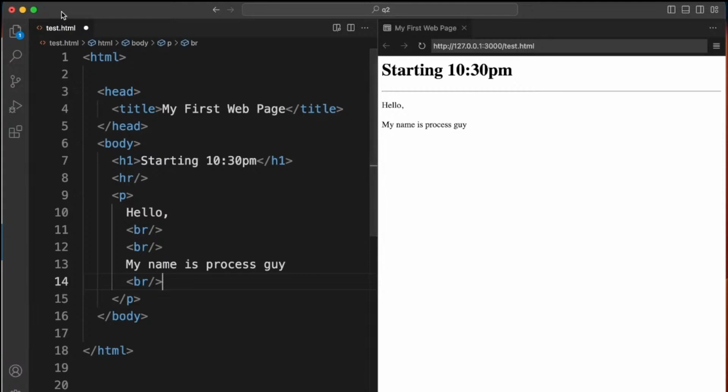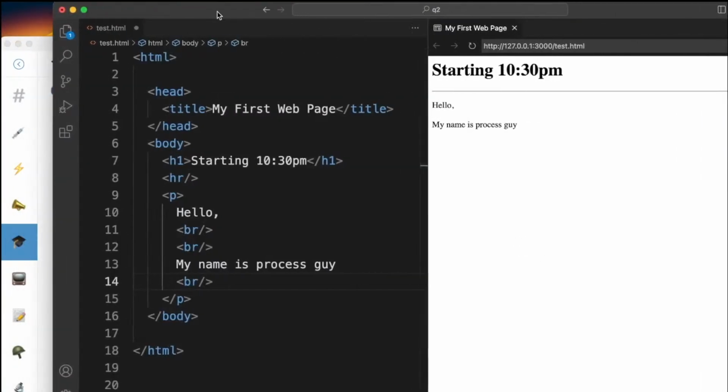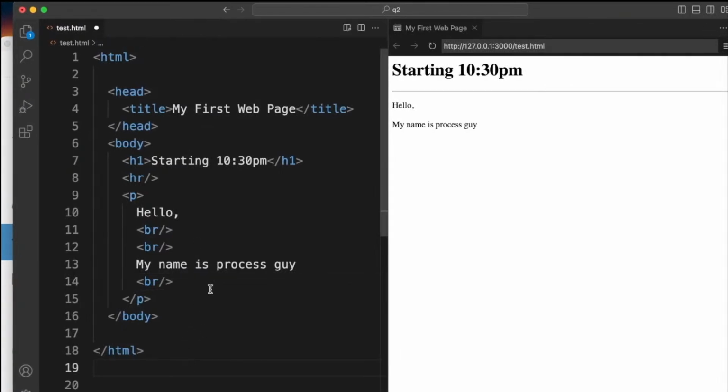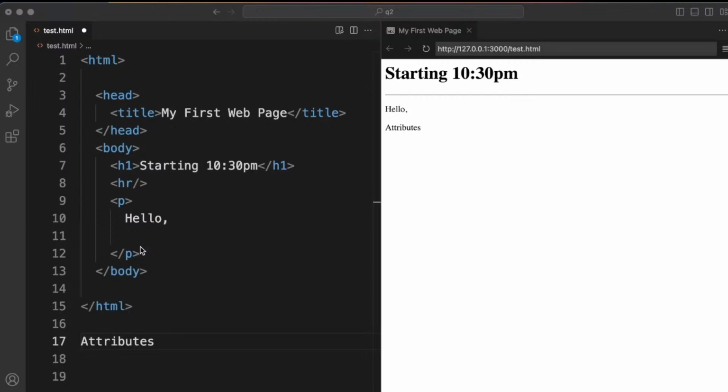The next thing I want to move on to is attributes. Let me write that down here. Attributes give more information about an element. They tell you what an element is supposed to do. They help you to give more insights into an element. So let's see, how do we do that?